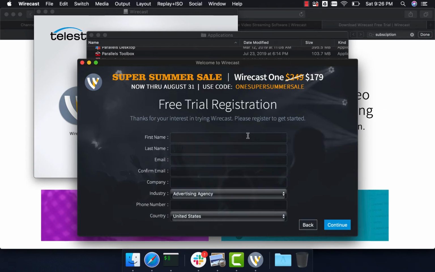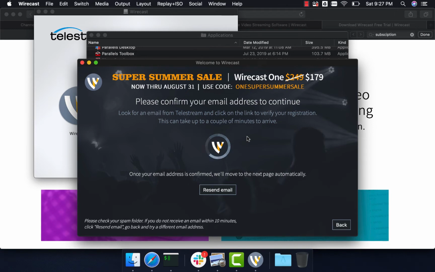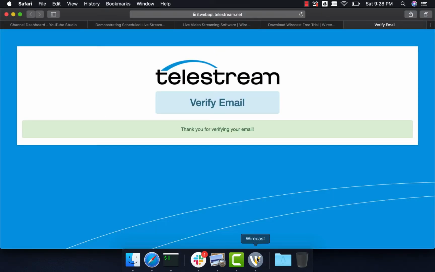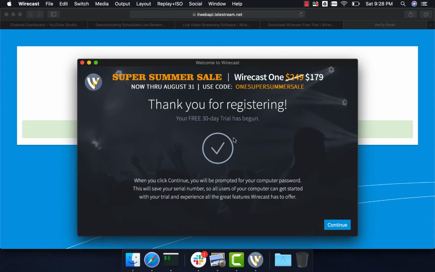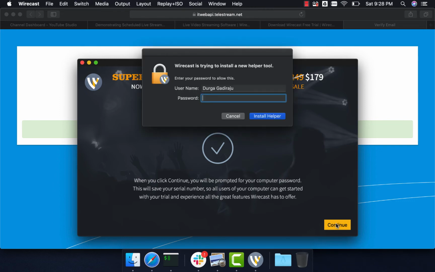Now you have to enter the information. You have to enter first name, last name, and then confirmation email and all those things. So I have filled the form and clicked on complete. You have to confirm by going to the email address which is shared there. So let me go there and click on confirm. So now the email is confirmed. We can go back to here. You can see that it is saying thank you for registering. Now you can click on continue. And then you can enter the password to complete the setup process.